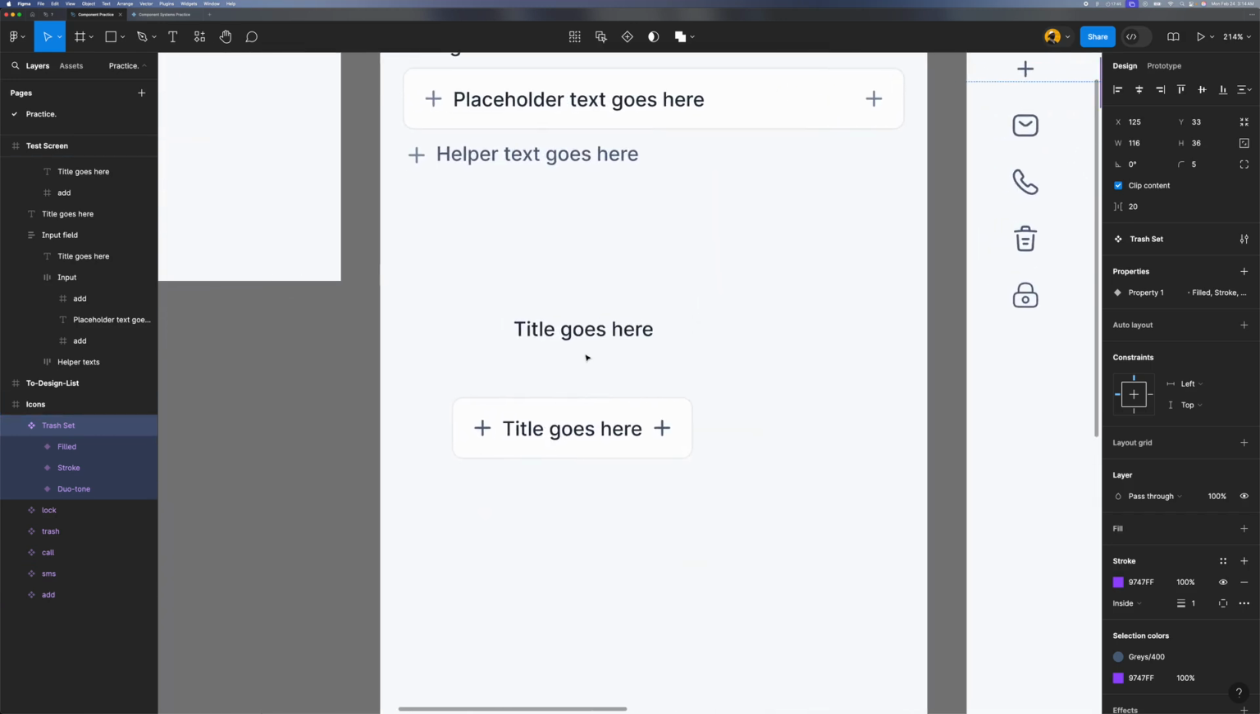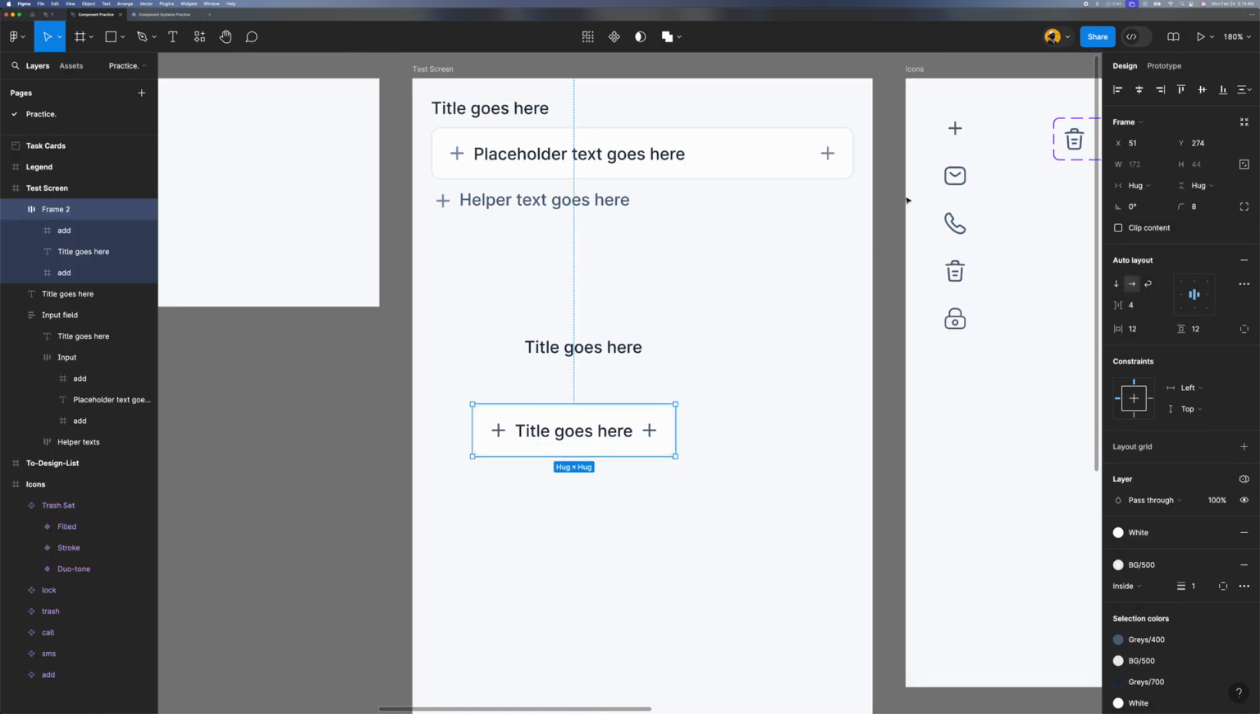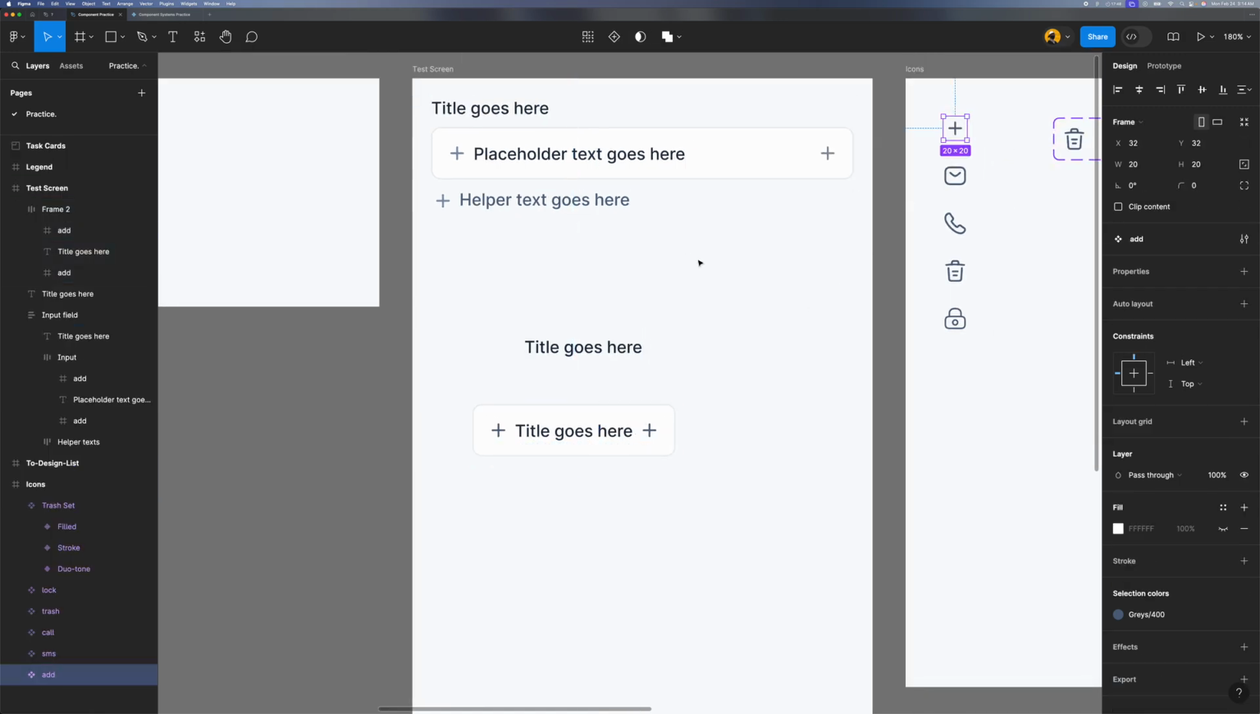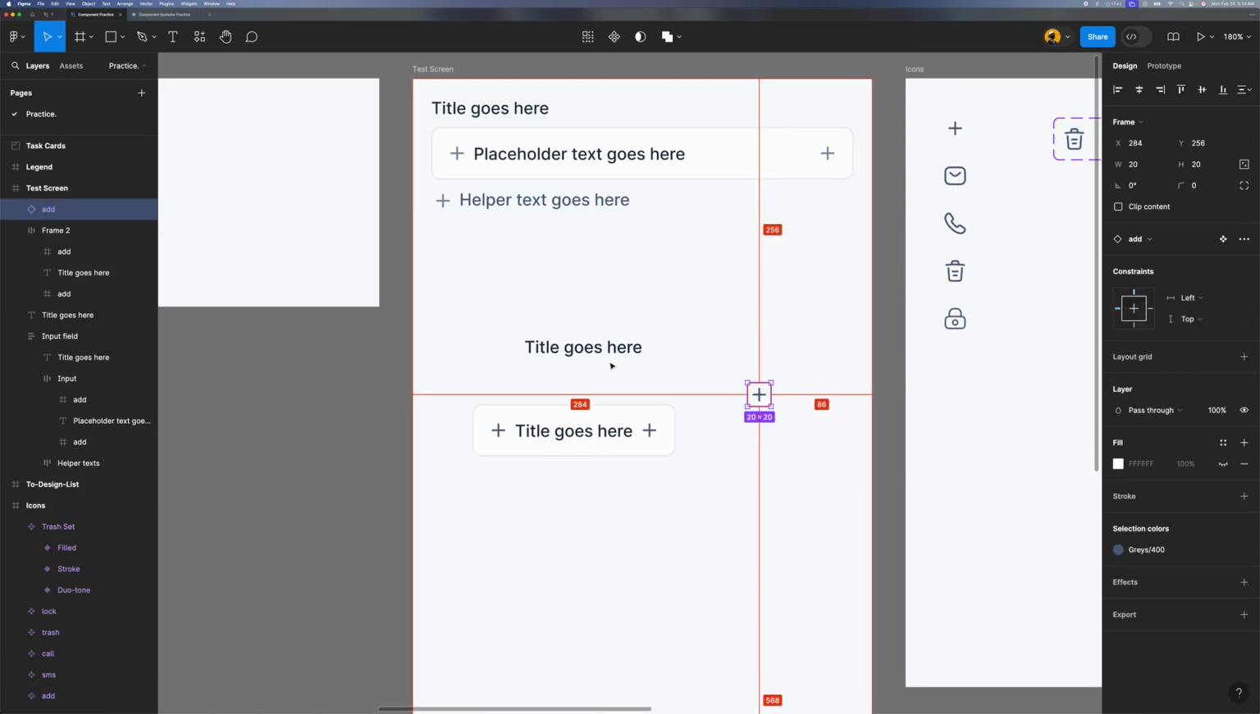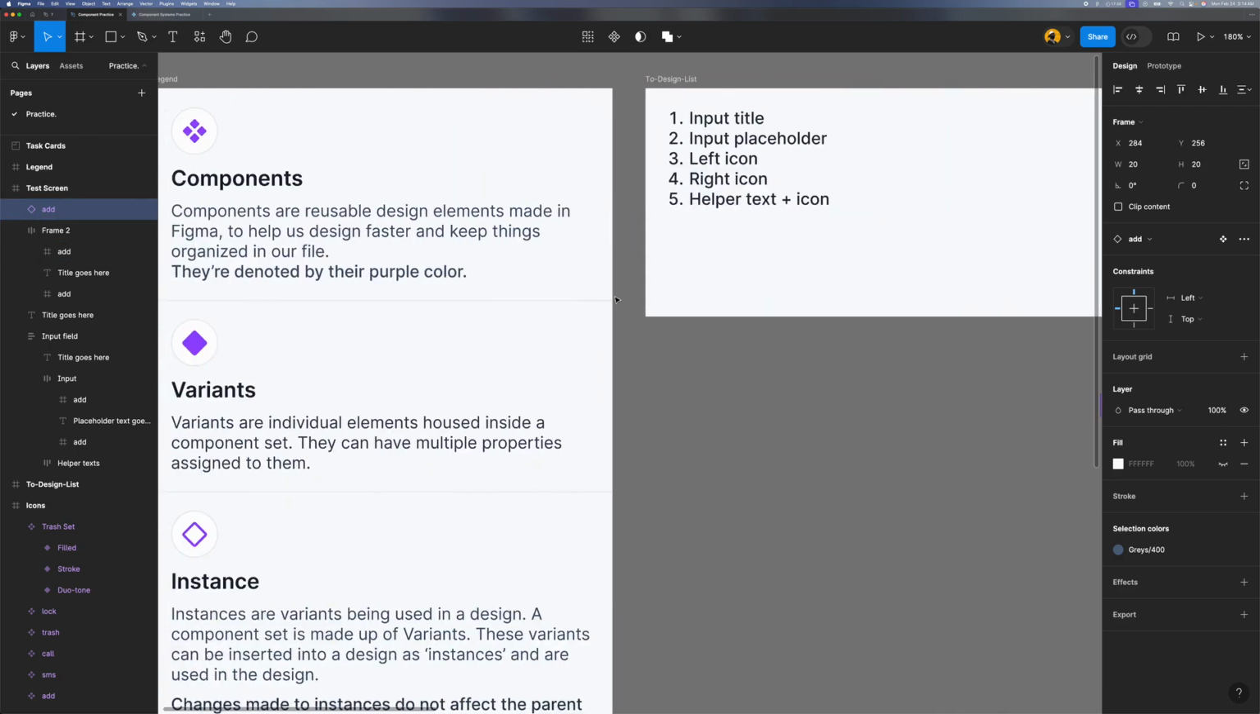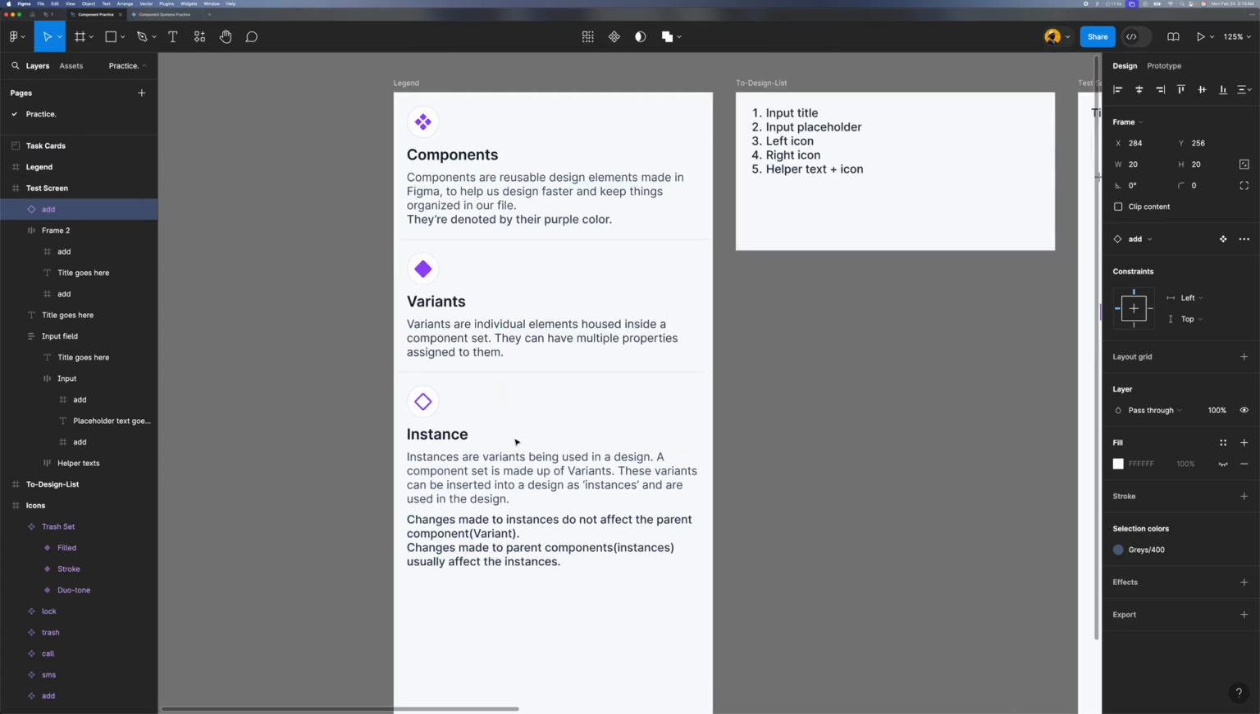So now I'll bring this icon here. What I can do is alt and drag, right? And you see that I have an instance. If you look at my side menu, this is the icon we now get to see, right? Because that is now an instance.